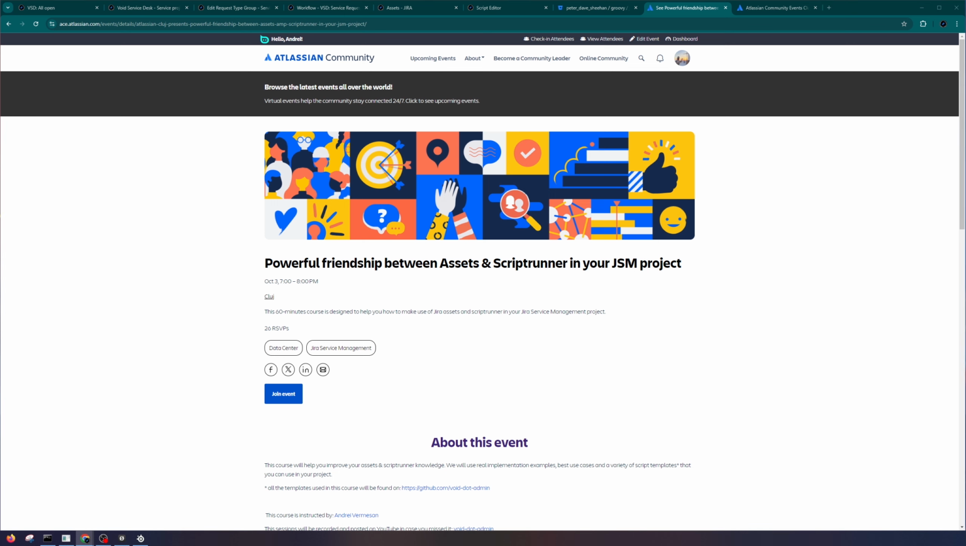Let me start sharing. Let me see. Window. Okay, so if you can say in the chat if you can see my screen, you should see a Chrome tab with the Atlassian Community event. And yes, we can. Okay, great. Okay, so I will start. Eventually, if other people join, they can watch and ask questions.